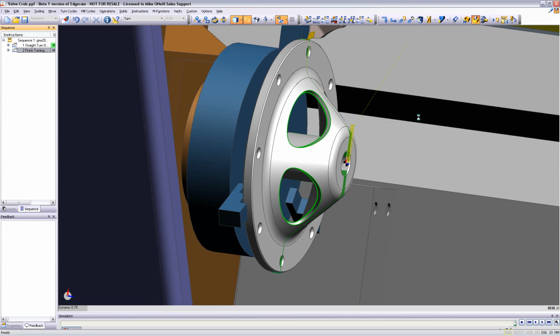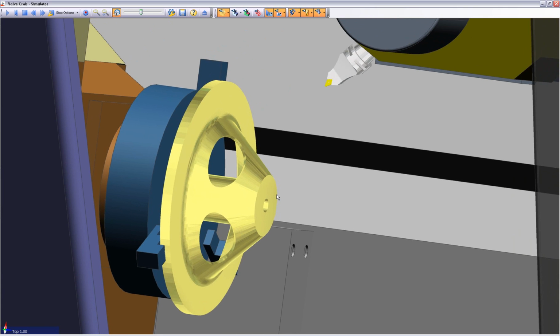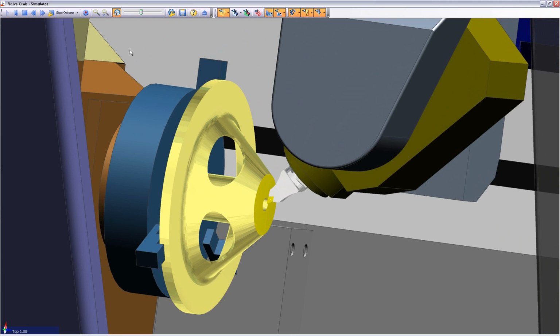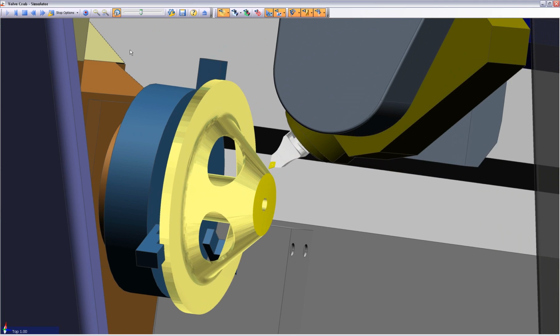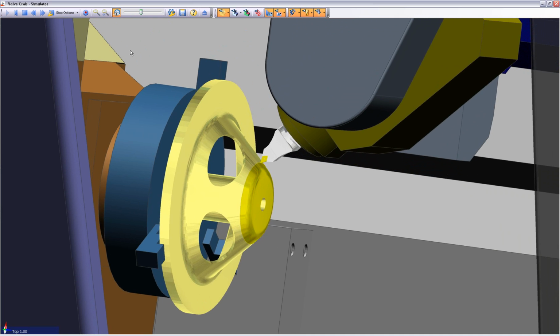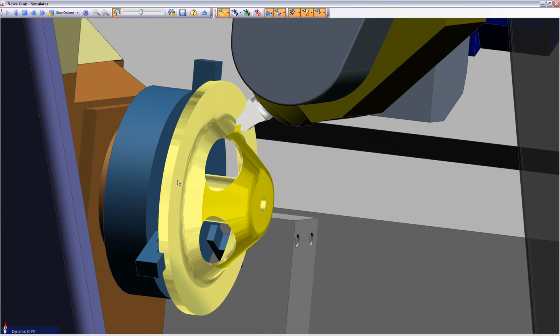Obviously we always check our components inside Machine Simulator, which is standard inside Edgecam software. And in this particular case we not only see that the toolpaths are gouge free, but we also want to make sure that the particular holder and cutter and indeed the turret and all other machine tool members are safe and collision free.